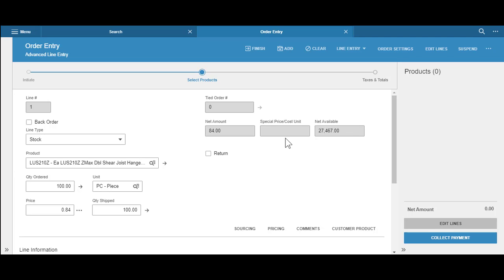The special price cost per unit field will tell you if the product is priced per 1,000 square foot, a board foot, a lineal foot, or any other type of pricing that is different than a price per each. Your net available field will tell you how many pieces of the product you have available. This return button, if you check it, the system will create a return on the line instead of a sale. You will see this if you have security to do this type of process.